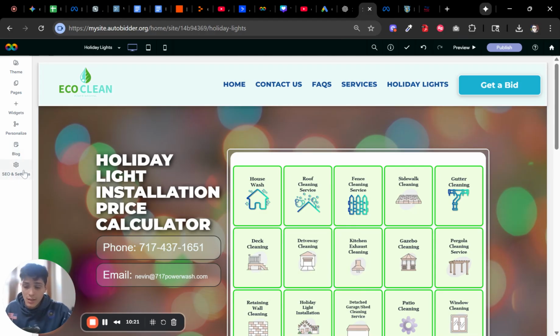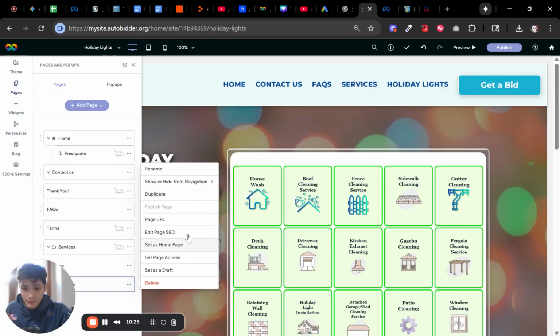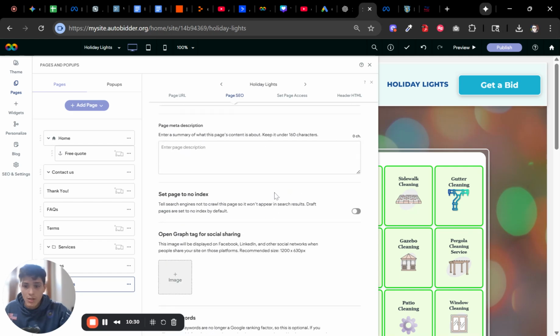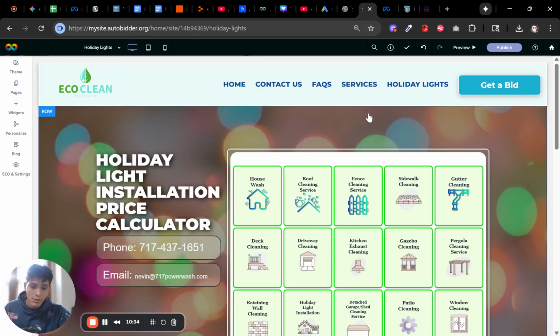So that's pretty much it, guys. And then the rest of it is more or less the same. You just go to the page, you come over here to SEO settings, edit page SEO, and then you edit the meta description and the page title, just like you would any other page, more or less the same. And that's all there is to it. So that's how to optimize your auto bidder landing pages for SEO.